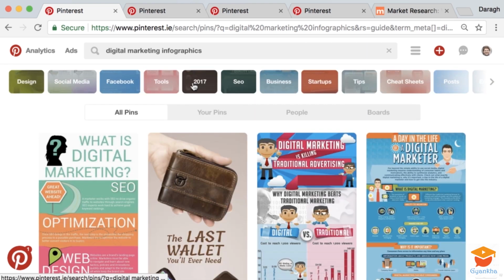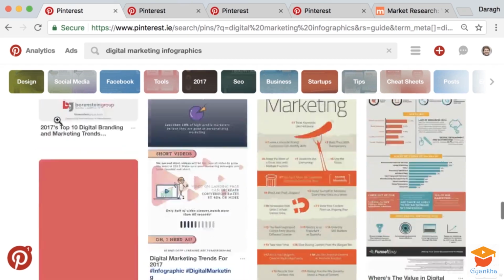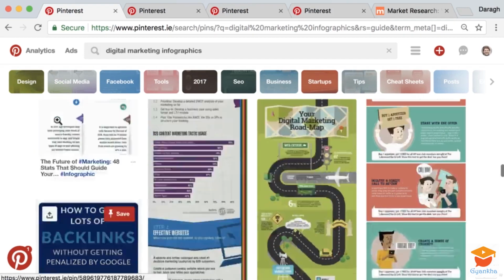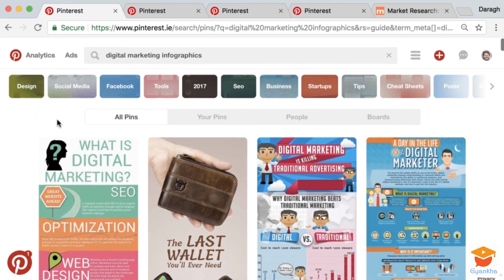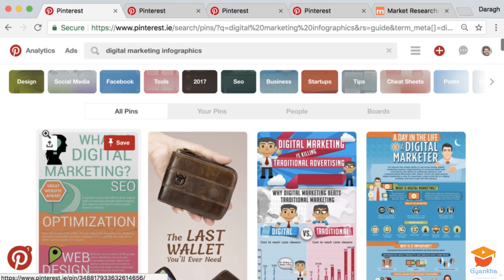So what I might think of doing is creating a board about the best digital marketing infographics, because as you can see, there are a lot here and not all of them are maybe that good. So if I can create a board on the best ones, maybe that would appeal to people and they'd want to follow that board and account because it'd be useful to them. So once I've decided on the board name, I want to add some content to that board.